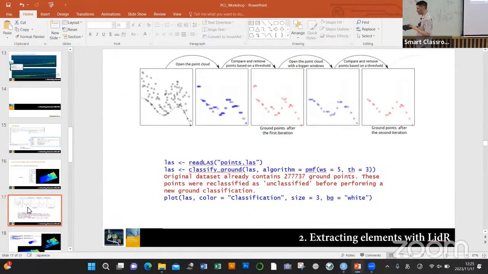So the first algorithm to introduce you is this one here, the PMF algorithm. This is how it works: this is your original point cloud here on the left. It's going to open the point cloud and look from the bottom at all the points that are located at the bottom. Then it's going to compare and remove the points based on the threshold, and repeat and repeat until the compared point cloud is always the same. So it knows that there is no point underneath anymore, and it's going to say this must be the base of the point cloud, because in Z you don't have any point anymore.